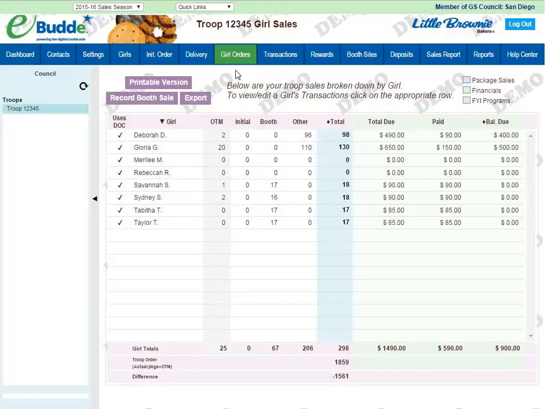So ideally, if you've been keeping up on your eBuddy entries throughout the entire season, every time girls either pick up cookies or return cookies or turn in money, this should accurately reflect the inventory that you have left over. So in this case, I do not have 1,500 boxes sitting in my living room. So it's time to go ahead and start updating the information with the receipt books.